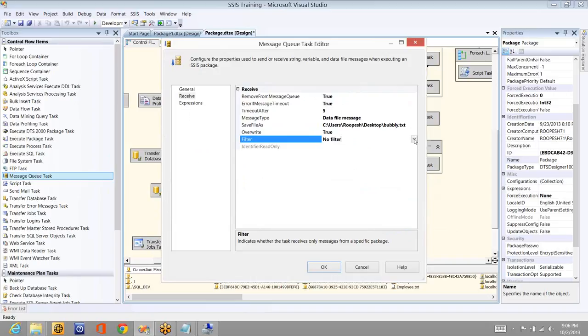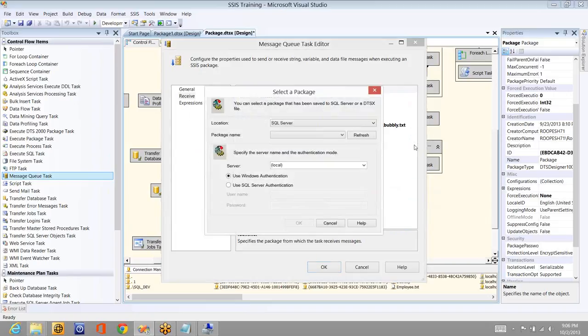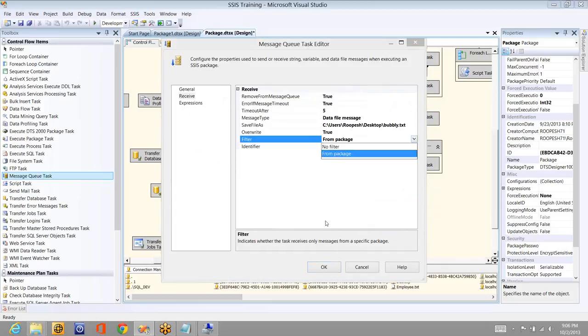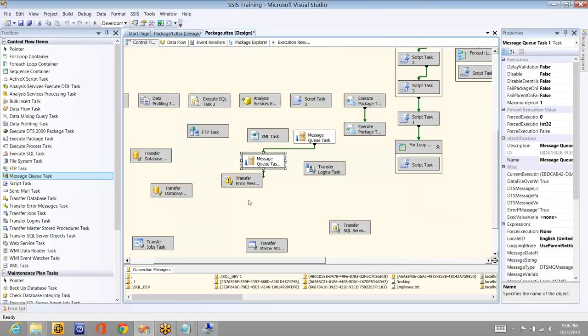The filter option lets you filter, like, okay, receive only messages from a particular package, or receive messages without any filter. That means any message that is available on the message queue server. Let me set it to no filter now and click on OK. If you set it to from package, then you have to select the package and provide the information of the package, and we don't have any packages available now. That's why I've set it to no filter.